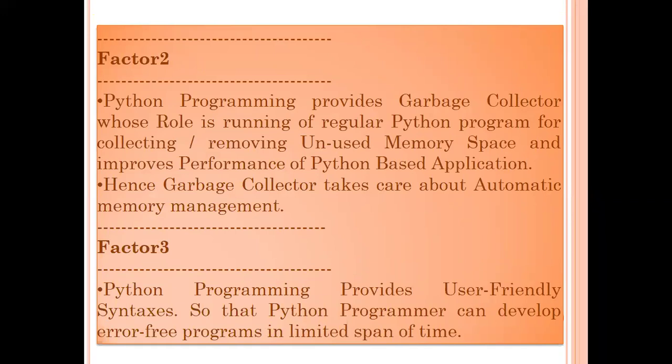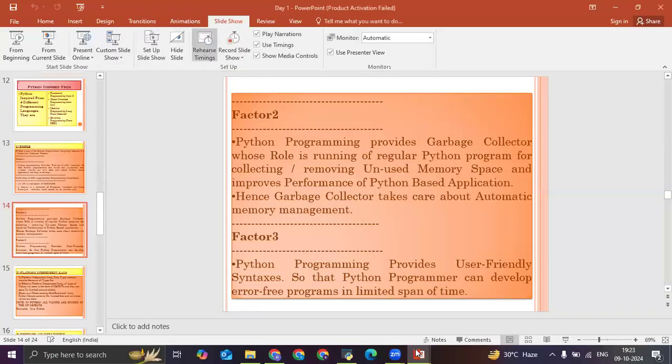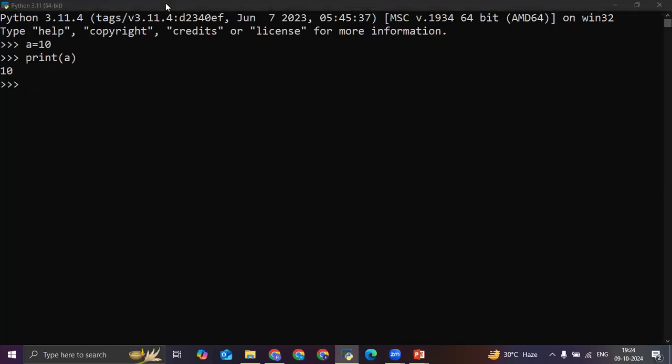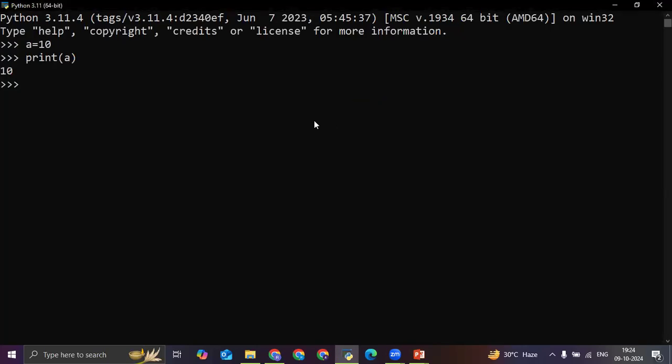Right, let me show you something. If I write A is equal to 10. Now I'm writing print A. We have got the output 10. Yes, it will take care of automatic memory management. Ajit, you're right. Now print A is equal to 10.